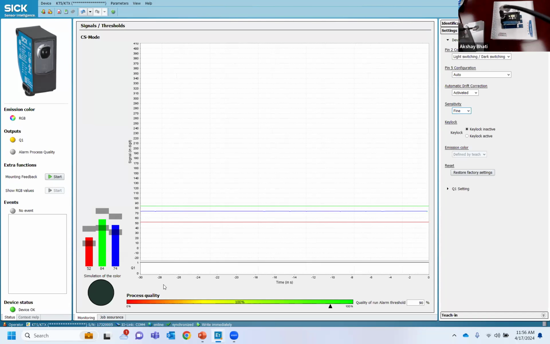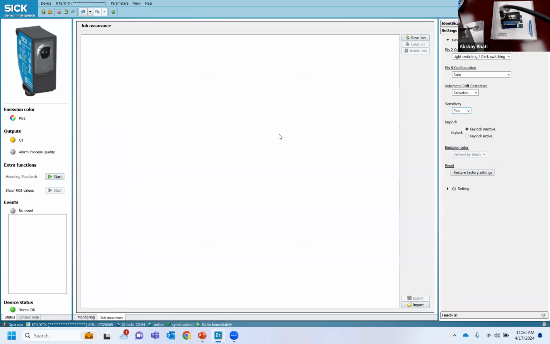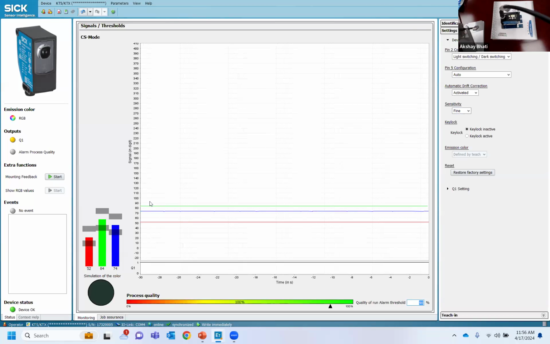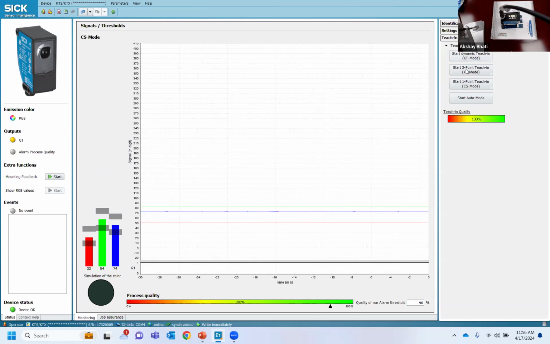And another thing I would like to highlight here is the jobs. So basically, right now I have taught in that color. If I want to save it, I just save the job one, okay. So I can save up to 5 different jobs and then change the job or recipes based on my target. So that's another cool feature. It's just like if you're familiar with vision cameras, so you would change recipe based on what's needed. It's the same way.